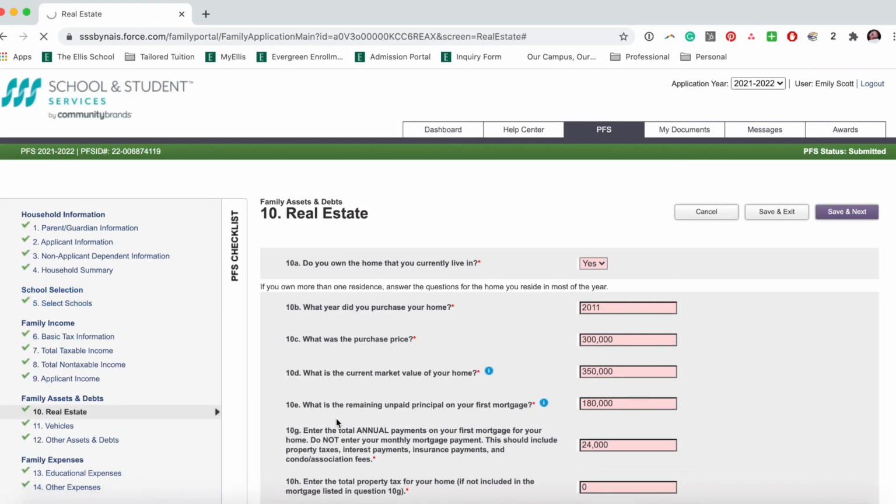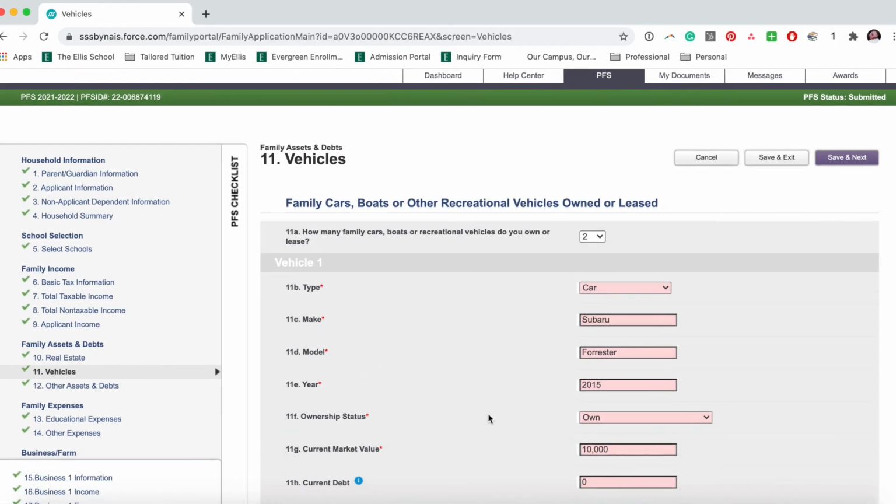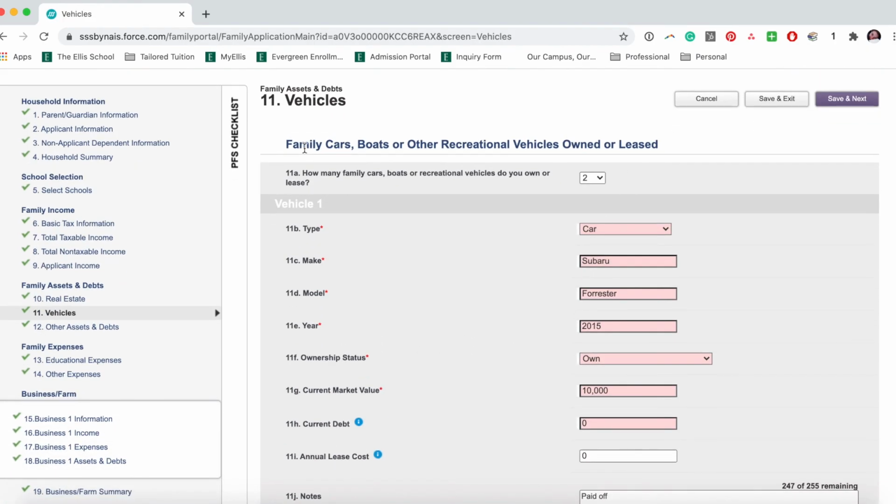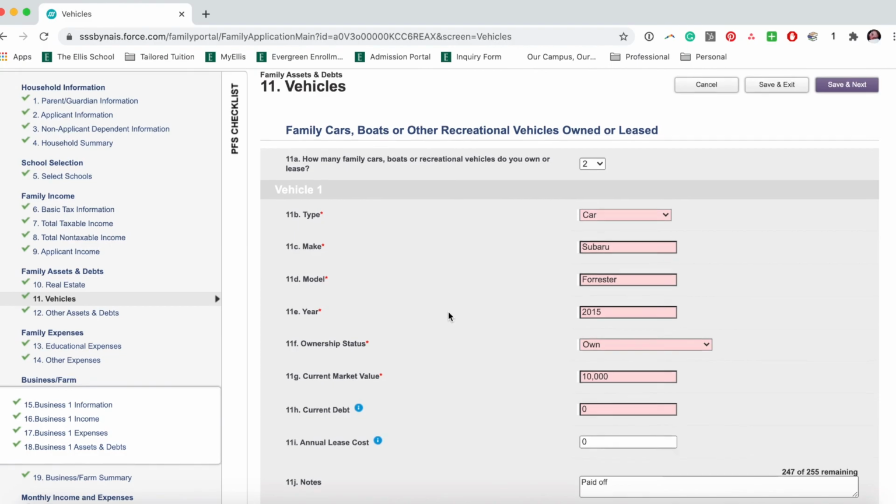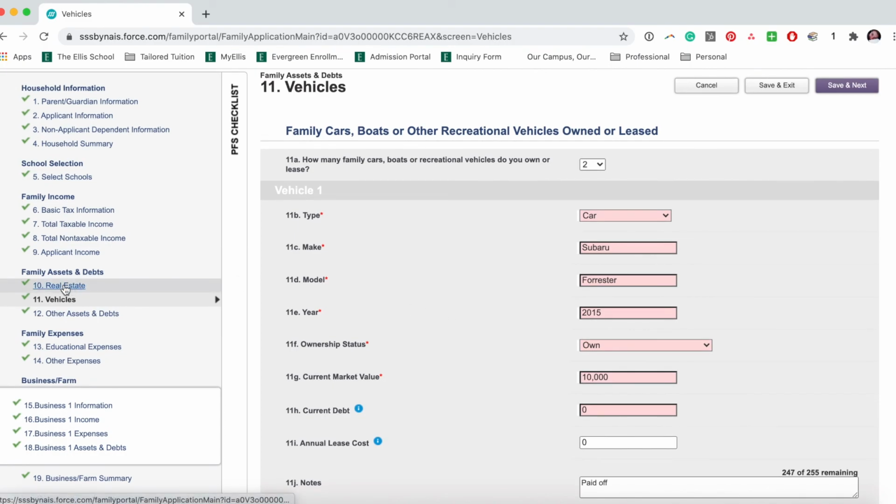Next, we move on to section 11, which focuses on vehicles. In this case, you're asked about cars, boats, or other recreational vehicles owned or leased by your family. This is a great moment for me to mention that you want to make sure that you're not double entering information at any point. You can see here that we're breaking out this section on real estate, and this section on vehicles. That means that when we get to the next section, section 12, other assets and debts, we won't be double entering information about the debt that you hold for your home or for your vehicles. All of that information is captured here, so you do not need to include it in future sections.